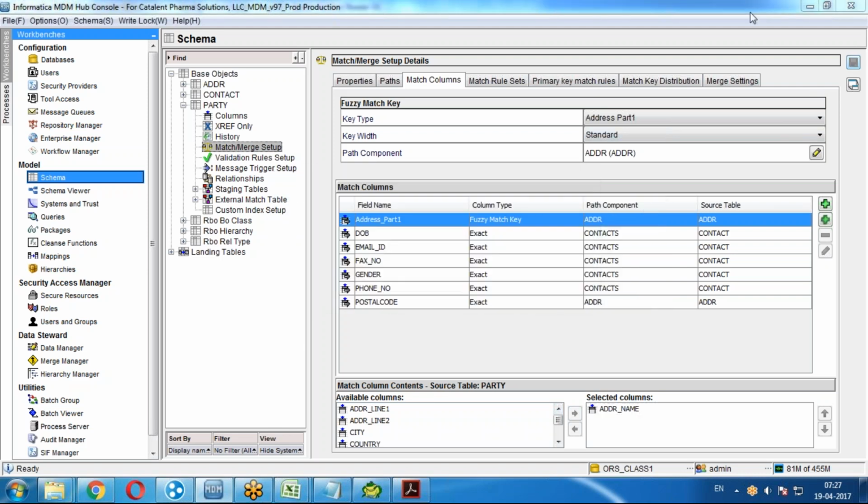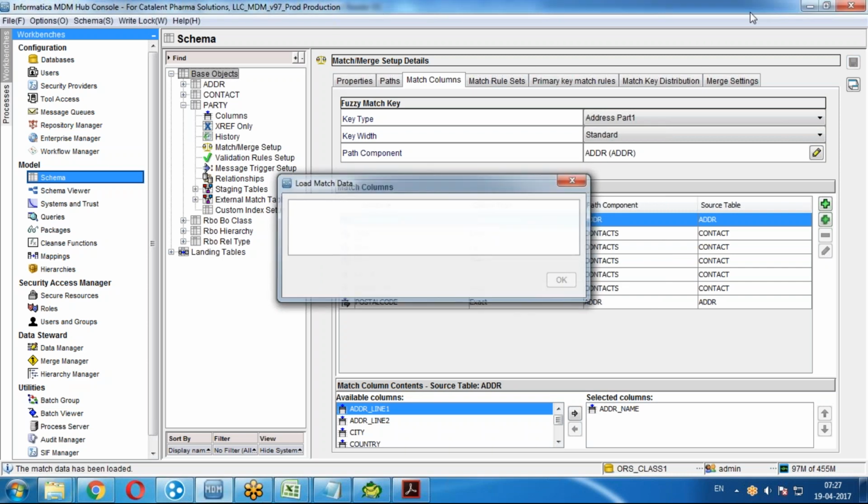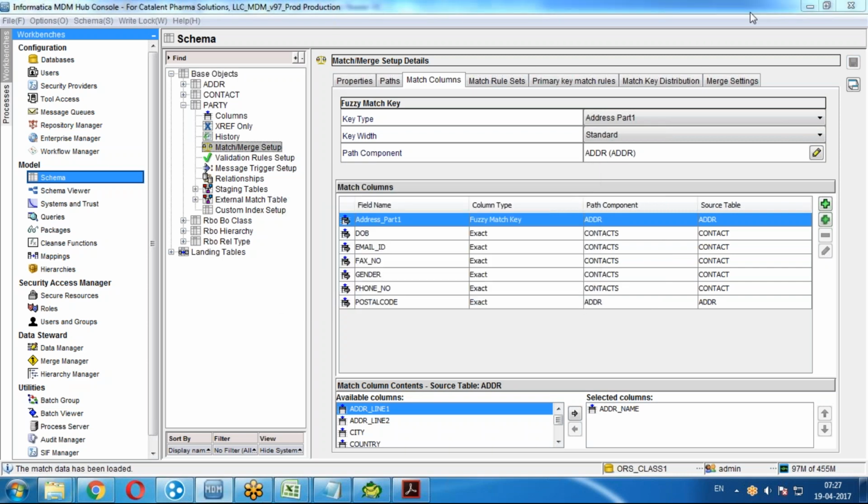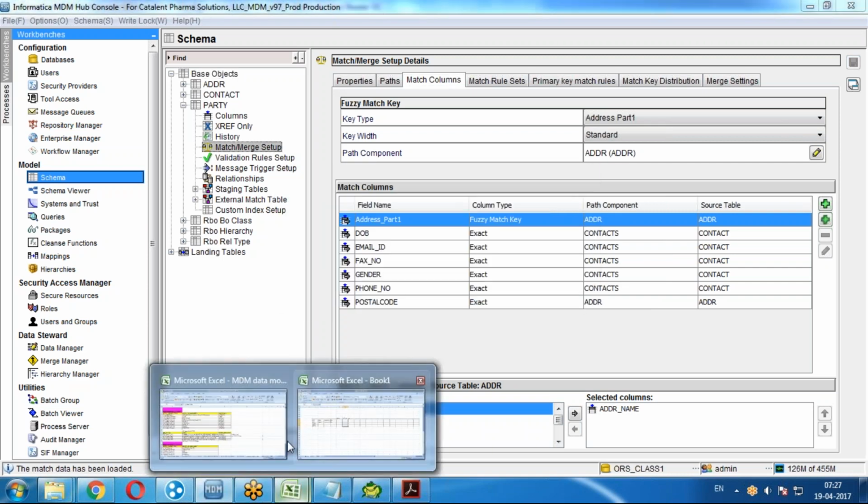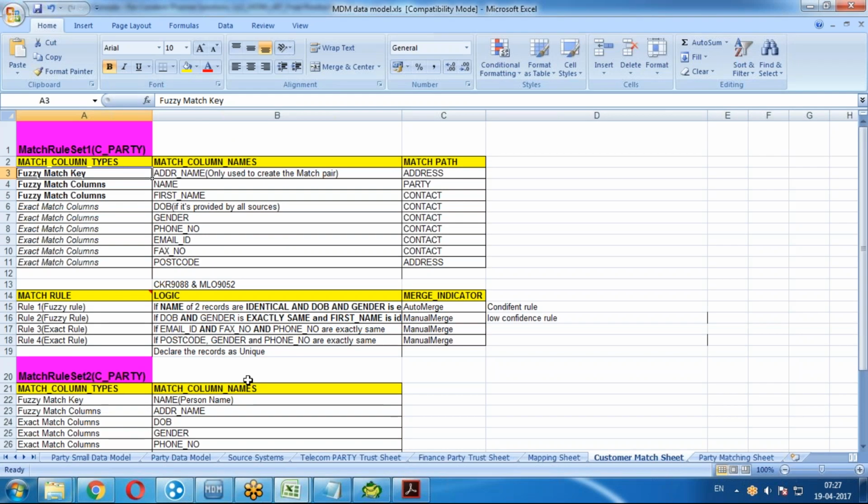So that configuration, for each algorithm, which data to use, will be provided by the data steward. You will get a matching sheet. The matching sheet will contain what you need to configure. Here you don't have that algorithm shown, right? The algorithm is written here, right? Person name and all that. But it's not necessary that it will be mentioned. You might need to do some analysis also. It depends upon project to project.